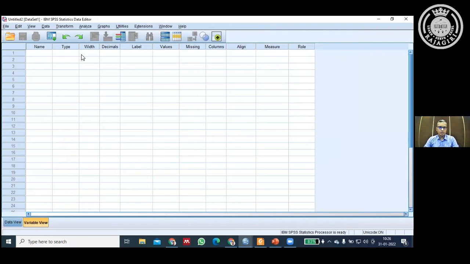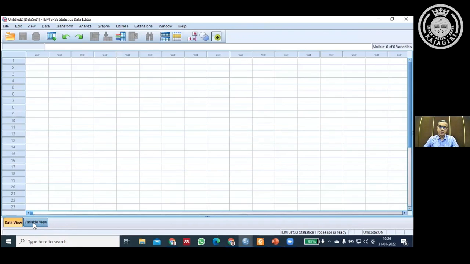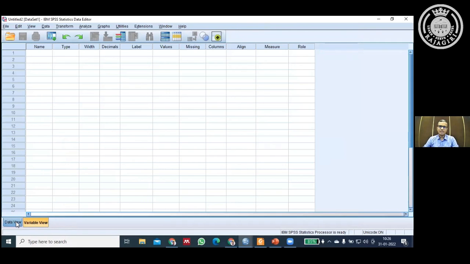If you look closely towards the bottom left, you find two buttons. These are two views of the SPSS window. The first one is Data View and the second one is Variable View. We will look into them in detail.